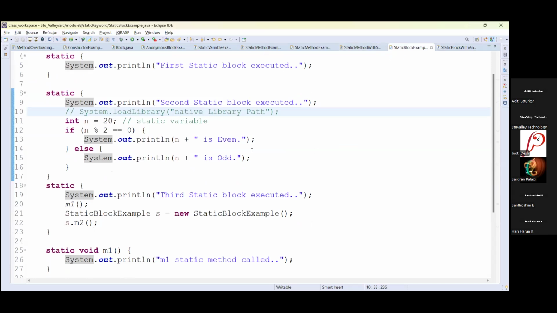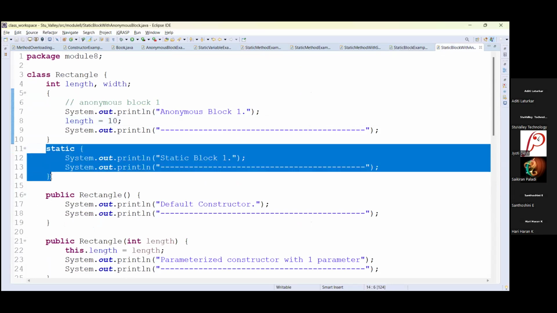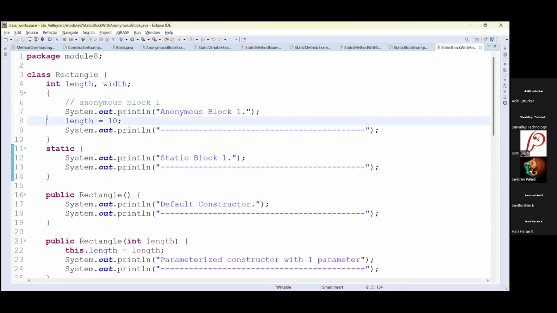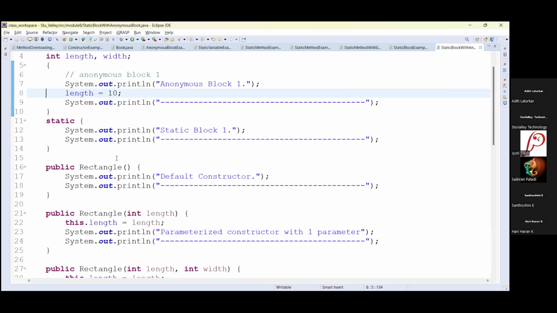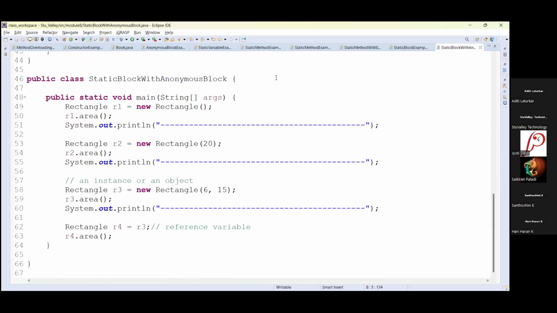The difference between static block and anonymous block is that a static block is executed only once and at the starting of your program. Anonymous blocks get executed on each and every constructor call. Whenever you are calling the constructors, it gets copied into all the constructors and will be called the number of times you are calling a constructor. Clear? Understood? Everything related to static. I hope you have understood everything.